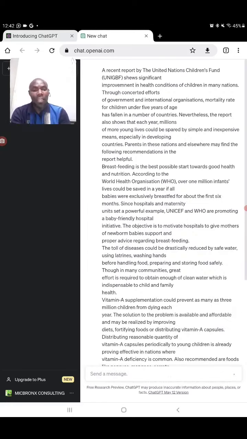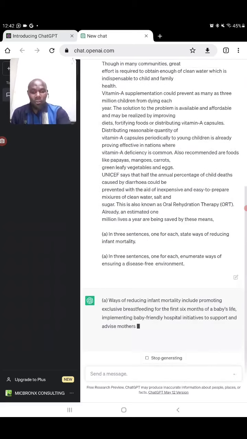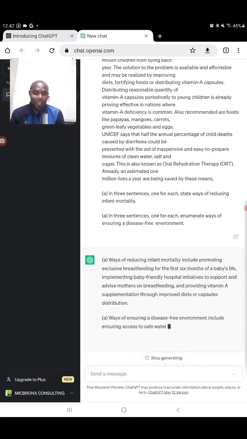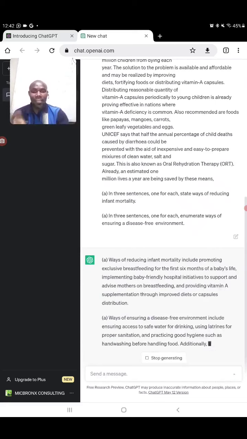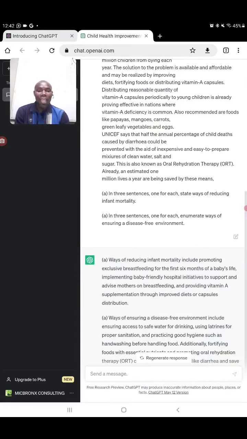You send it to ChatGPT. So you're able to see. So this is the, I write A and A. So that is the ways. That is the 2 questions in 3 sentences, one for each.